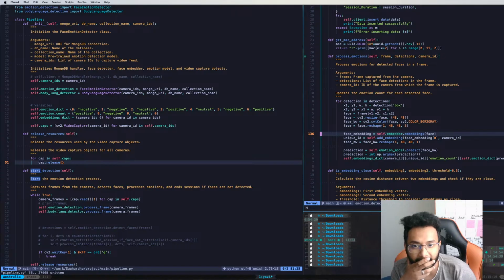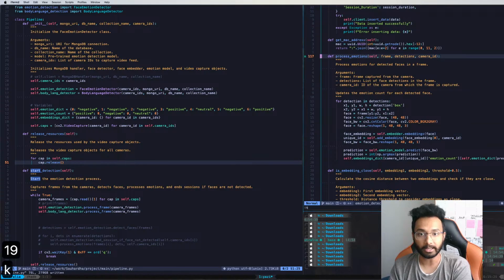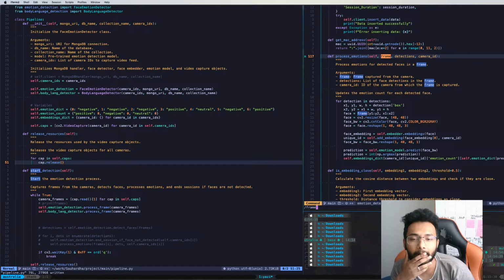My question is, where did I use? Let's go to 19K and then search for the word frame. That is why you need the frame to cut the face, because in the detection it just says the box, not the really. So the detections is just frames. That's what I was saying.